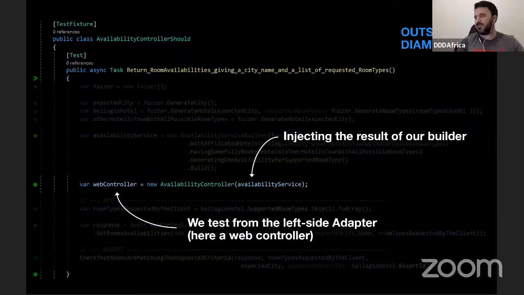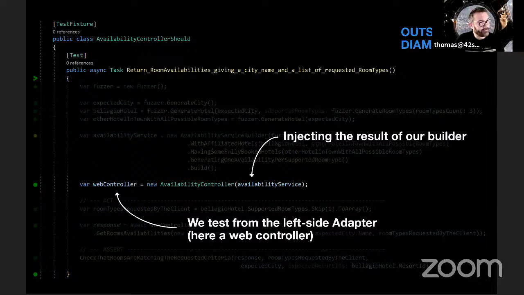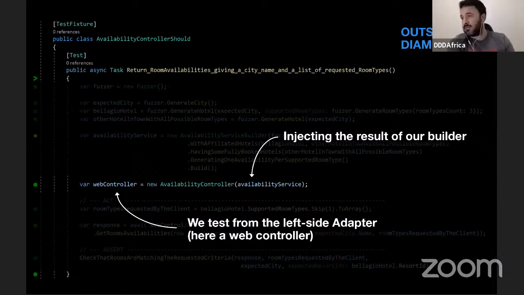Good. One last question. What kind of assertions do you write in tests for factories? Example, a factory that produces a list of hotels. How do I test my factories? Is it the question? I'm not sure. Ivan says yes.